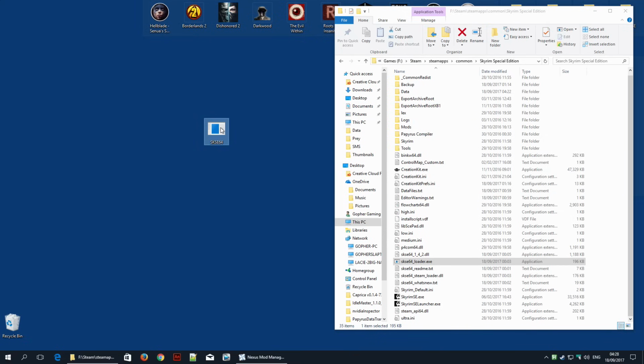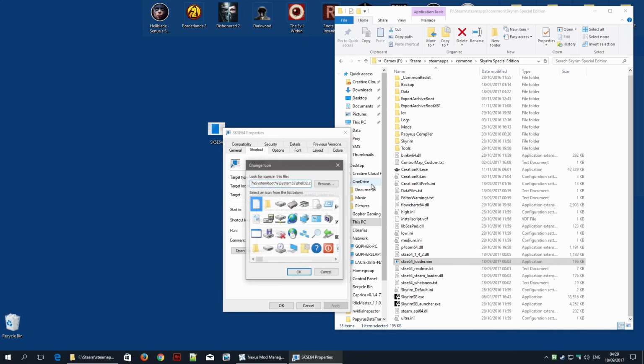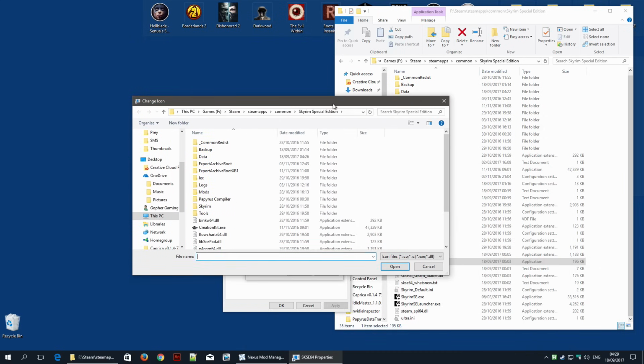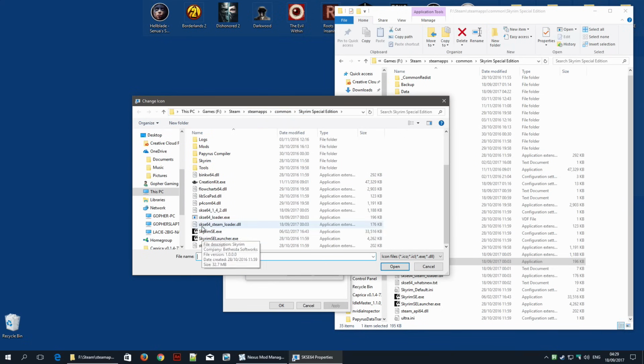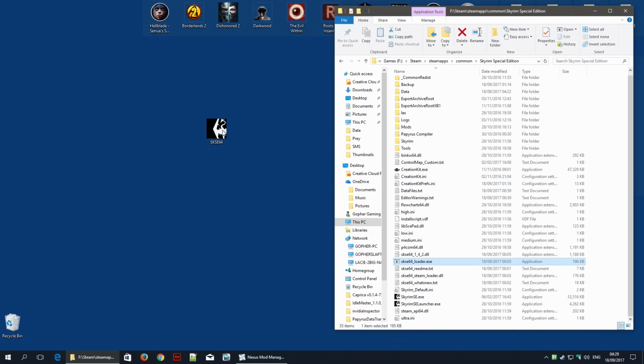That's pretty easy to do. Just right click, go to properties, and under shortcut, change icon, click OK, and then you can browse. Now, it's probably easiest to find the executable and use the same icon. Again, Steam, Steam Apps, Common, Special Edition, Skyrim. Find either of the executables with the icon and select that, and it will use the same icon. So from now on, I hit apply. Okay, I now have SKSE64 with the icon and I can run the game from there.